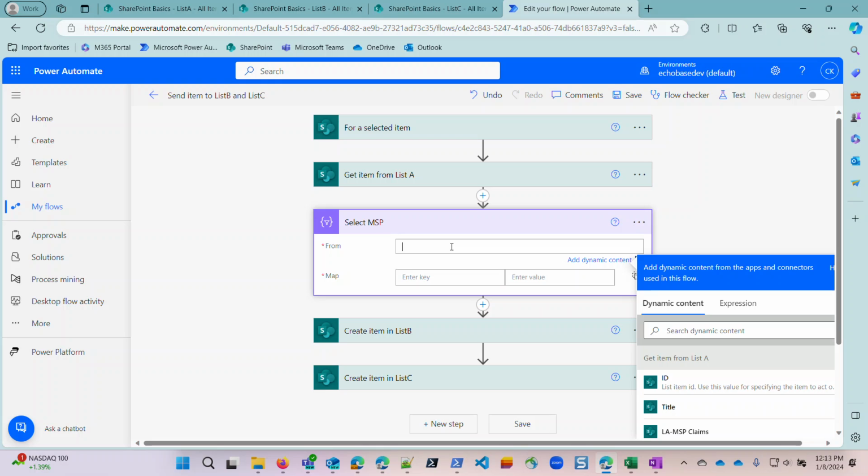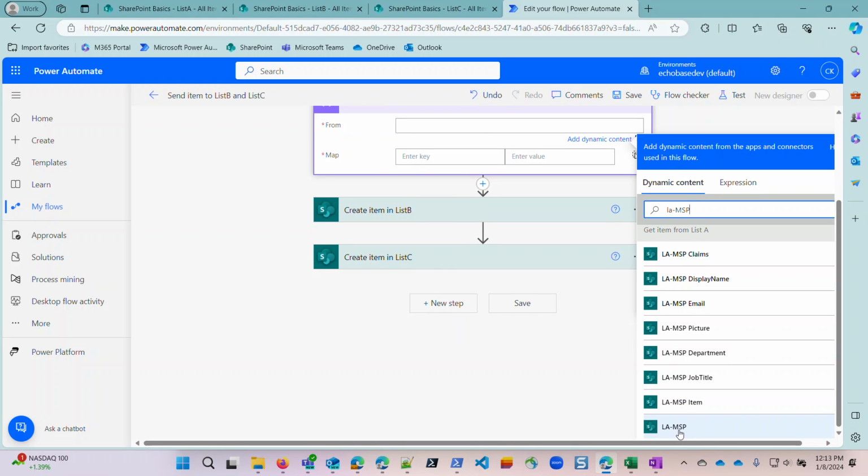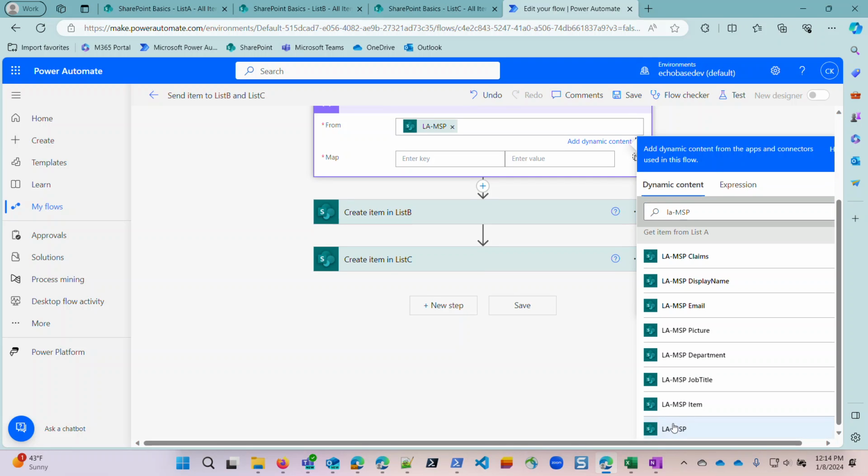And where am I getting that? Now this is where it gets a little weird. There you're going to see a lot of dynamic items that say LA MSP. That's the name of the column. But you'll see all these different properties. There's claims, display name, email, picture, department, job title, item, and then just the name of the column. It is very important here in this from field, as the input for the select action, you need to select the one that has nothing after it. So just the column name, because that is the array of data stored in that column. In other words, this includes all of this.